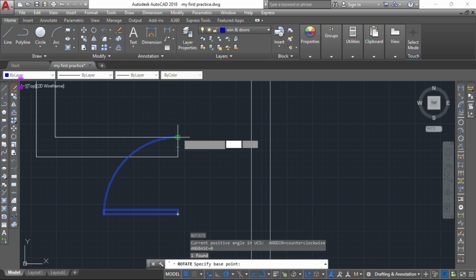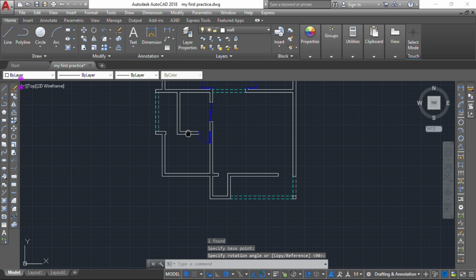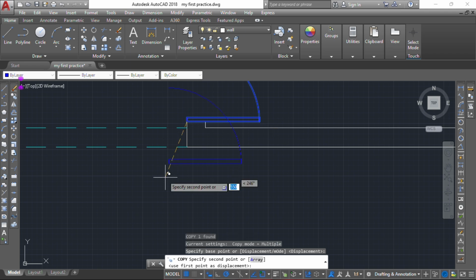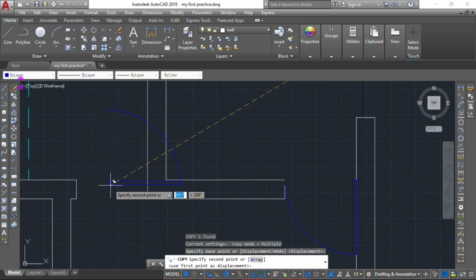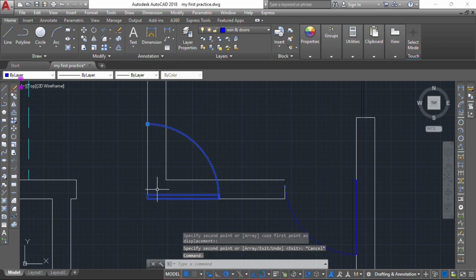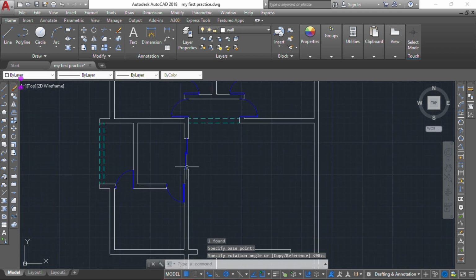Now let's rotate, and we are good to go. And then same thing for here also. Let's copy this, select it, and then bring it here since it will be opening to the wall here, right? And then let's rotate it also, and then we are good to go.